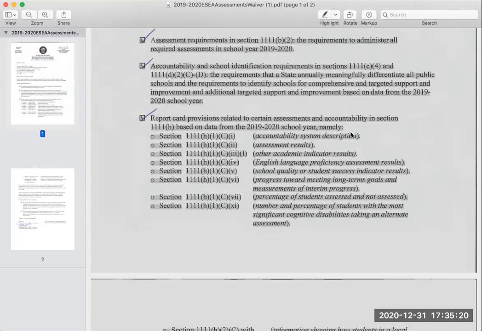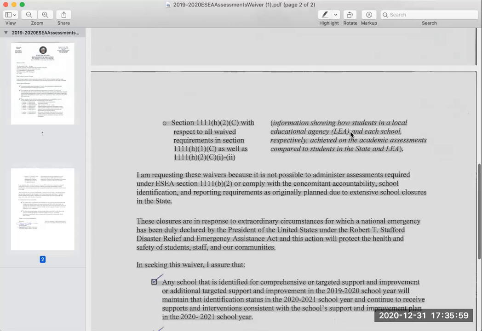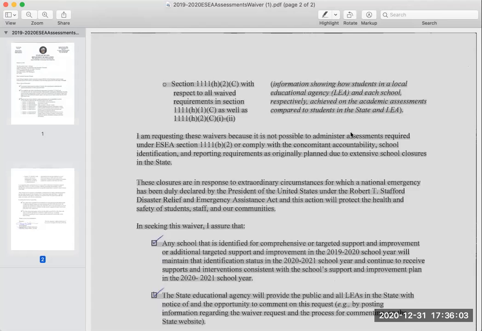Section 1111(h)(1)(C)(i), (ii), (iii), (iv), (v), (vi), and (vii): Accountability System Description, Assessment Results, Other Academic Indicator Results, English Language Proficiency Assessment Results, School Quality or Student Success Indicator Results, Progress Toward Meeting Long-Term Goals and Measurements of Interim Progress, Percentage of Students Assessed and Not Assessed, and Number and percentage of students with the most significant cognitive disabilities taking an alternate assessment.